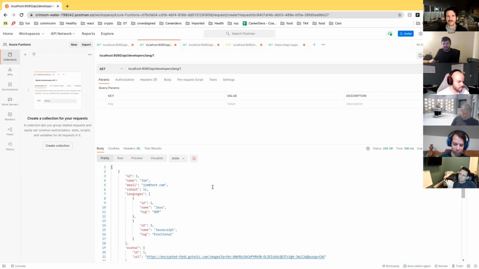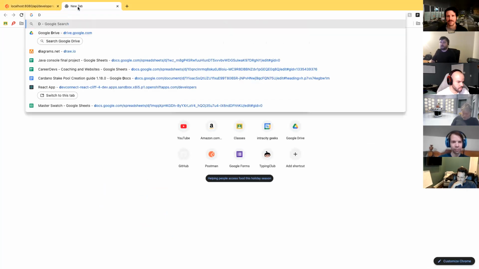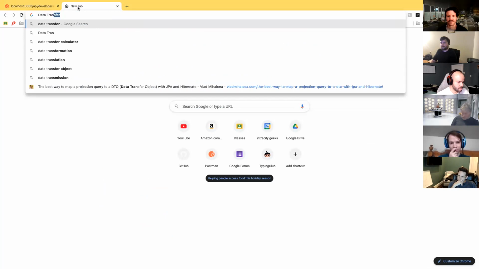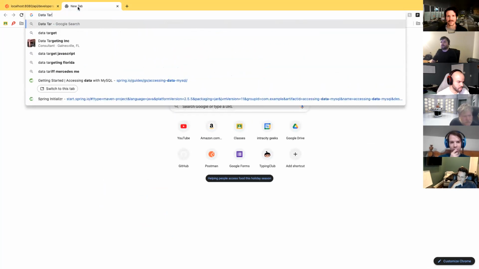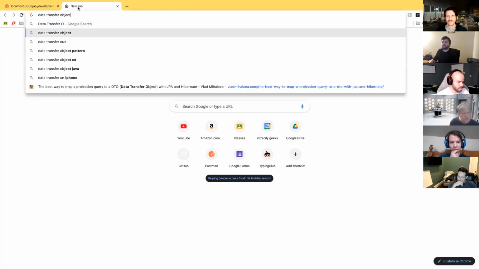You saw those JSON annotations you can use to really modify how your object is handled. And the last thing I'll mention is something called a DTO, or a data transfer object, I think it is. Yeah, data transfer object.